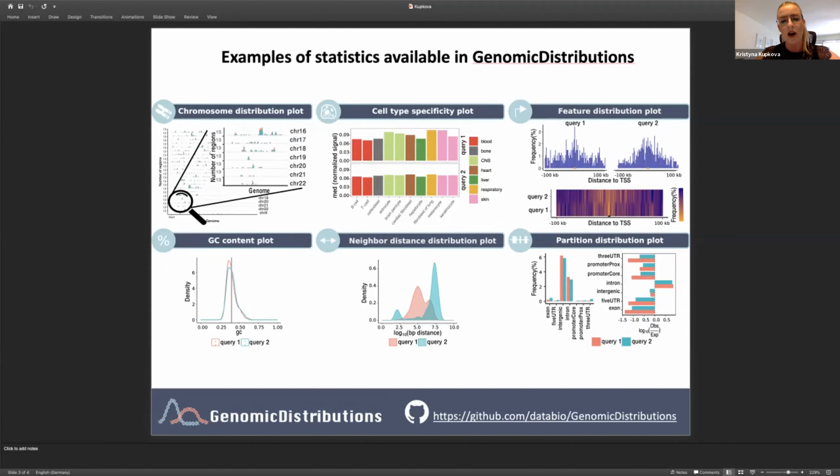With this, I would like to encourage you to use GenomicDistributions. I provided here a link to our GitHub repository. Whoever missed that, I provided the link in the poster that I presented yesterday. It's called GenomicDistributions, so you can check that.